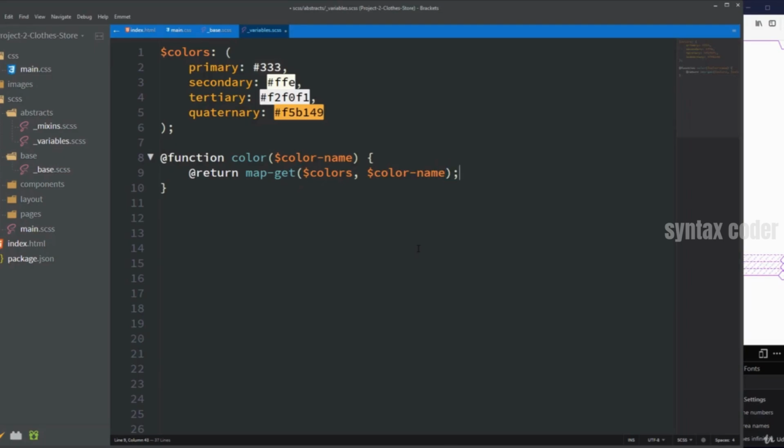Actually, we could use only the mapGet function here, but then we would need to define those 2 arguments all the time. But in the case of this custom function, we will just need to call it and pass 1 argument. For example, primary or secondary and so on. Alright, let's see in practice how we can use map and function together.